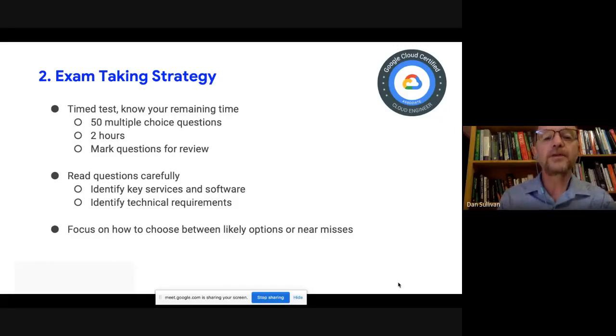So when you're taking the test, there's two things you really want to focus on when you're reading the question. The first is to identify the key services or the software that they're talking about in the question. It might be Cloud Pub/Sub or Cloud Dataproc, but whatever it is, you want to make sure you know which service is being referred to. And then also you want to start thinking in terms of what the technical requirements are.